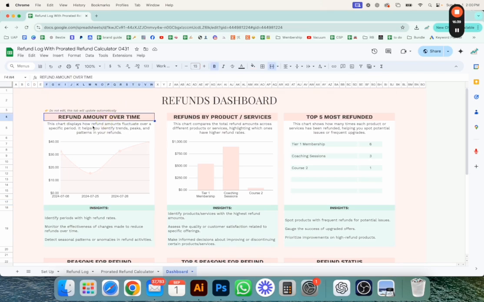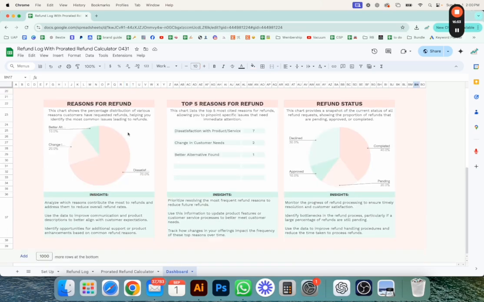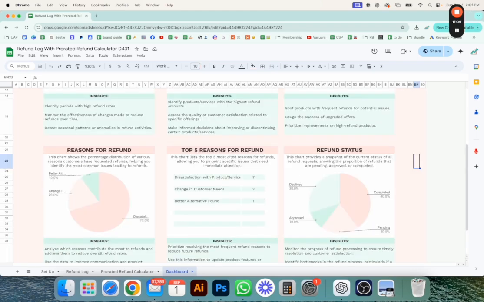You have refund amount over time, refunds by product or services, top 5 most refunded, right? You want to know which one of your products are the most problematic. Reasons for refund, top 5 reasons for the refund, and refund status. And that is it for the spreadsheet.